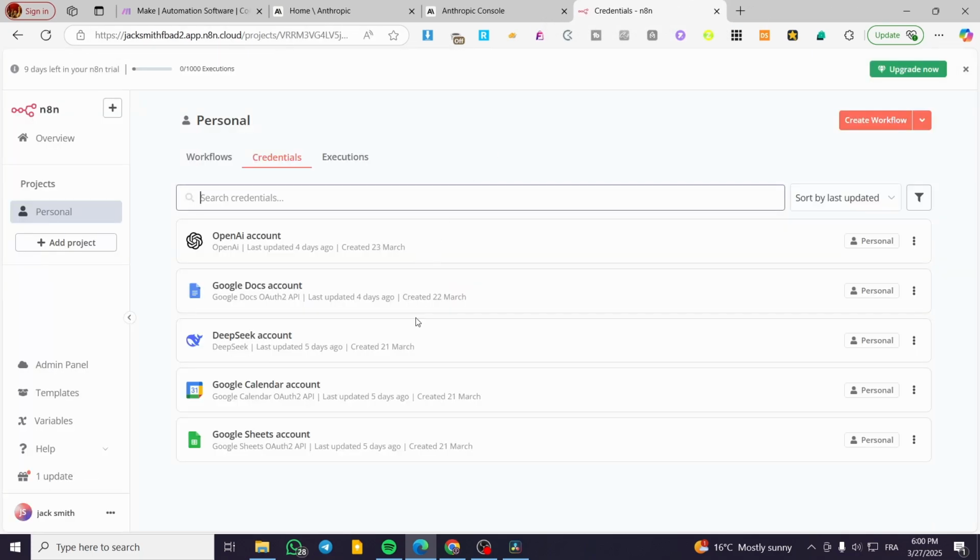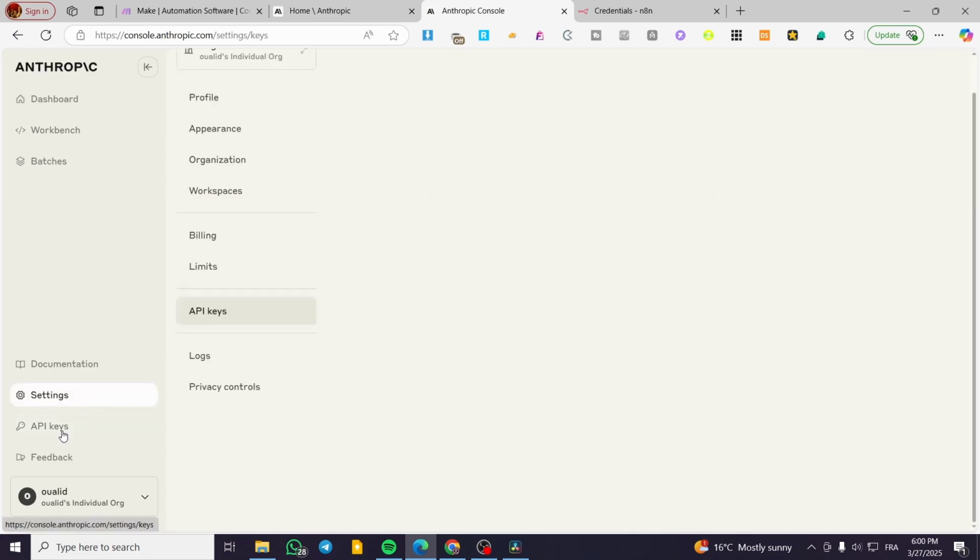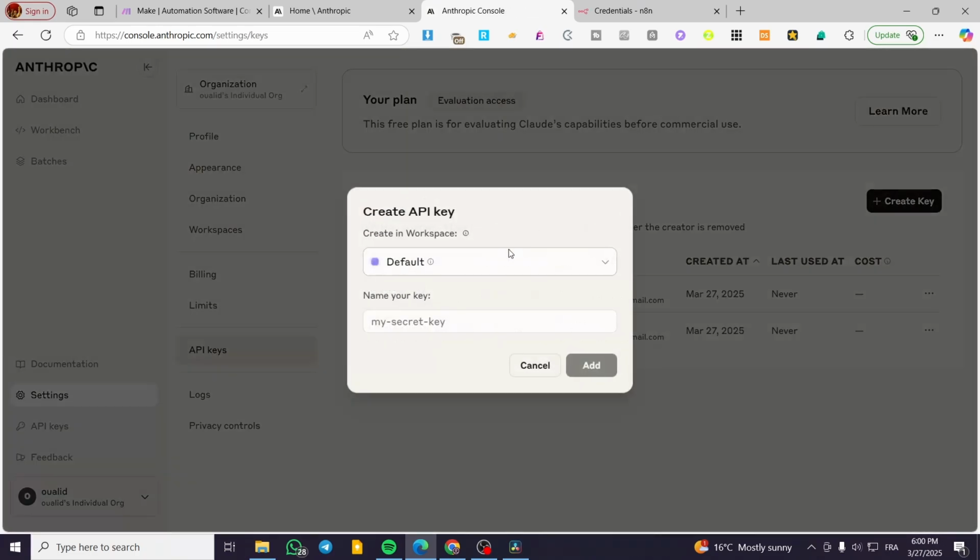Now let's leave make.com and head over to N8N. I personally prefer to use N8N for creating workflows or automations because of the simplicity it has. So for example, I'm going to head over to API keys and create another API key, but here we're going to name it N8N key.